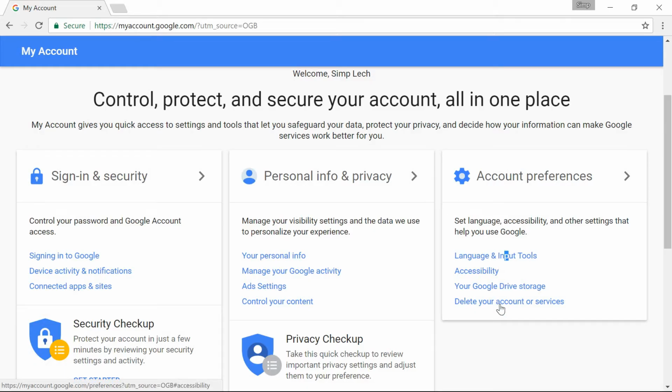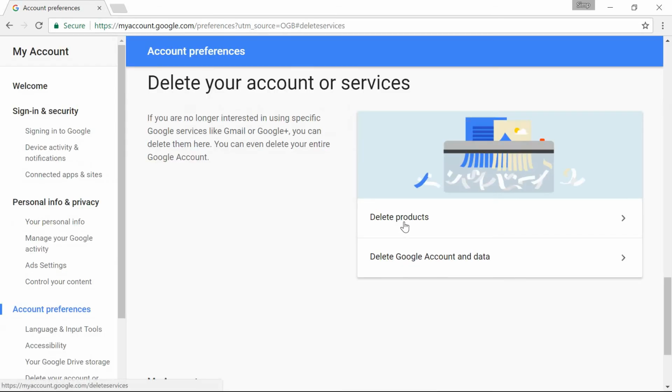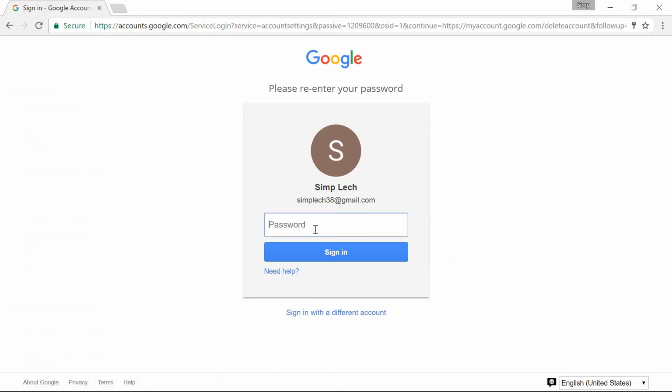And then if you look on the bottom here, it says delete your account or services. So you're going to click on that. And you can either delete your products or delete your Google account and data. Most likely you want to delete your Google account and data. So you're going to have to re-enter your password. I'm going to enter in my password again.